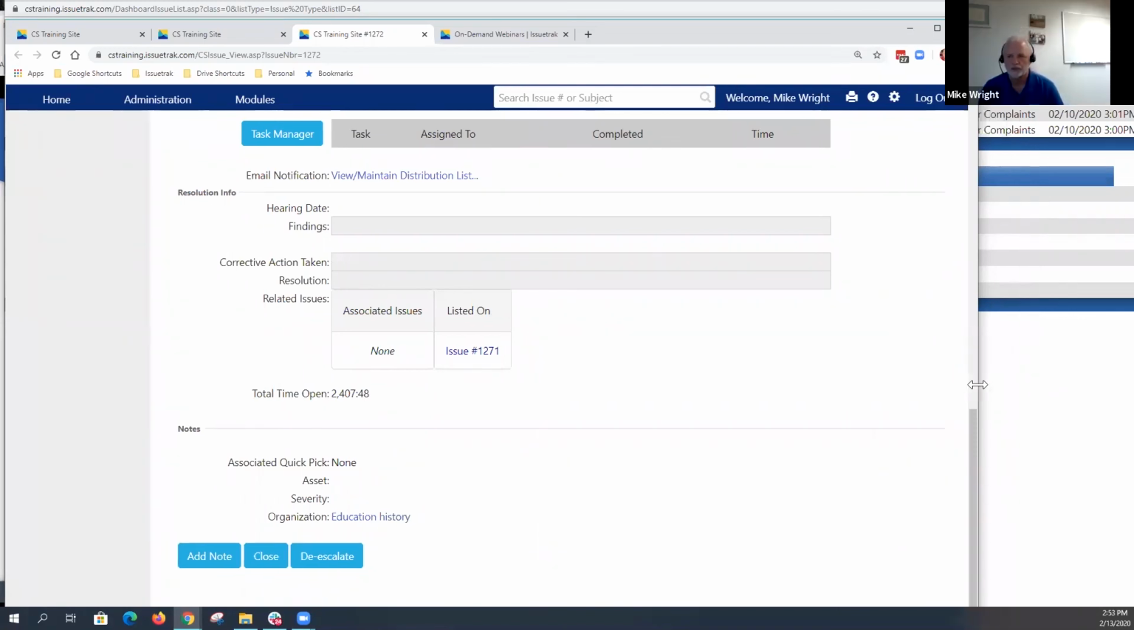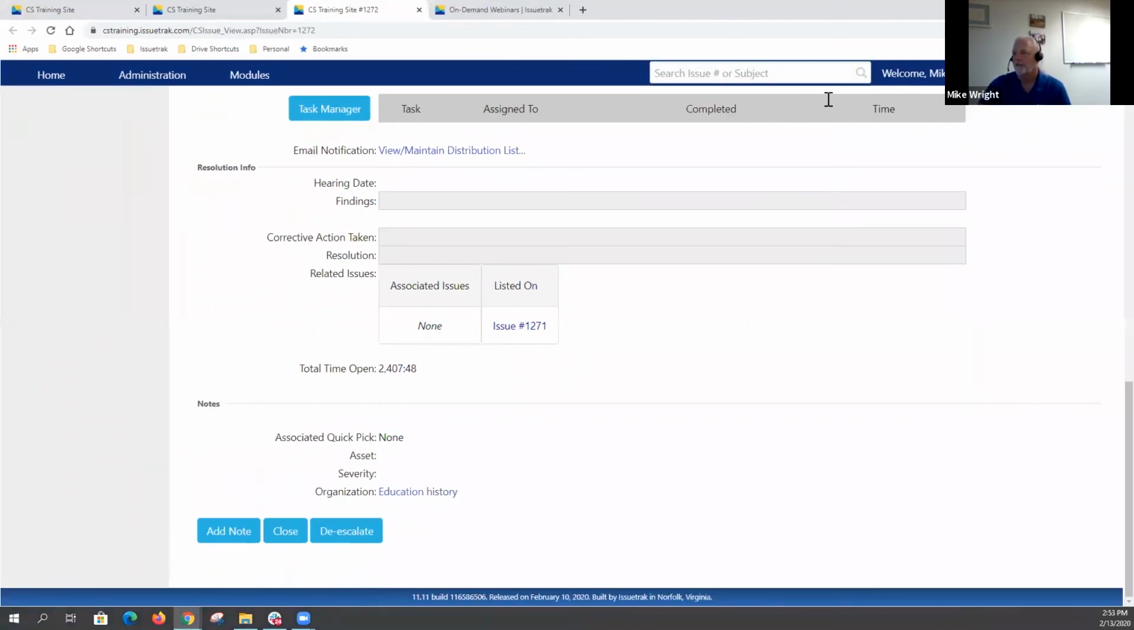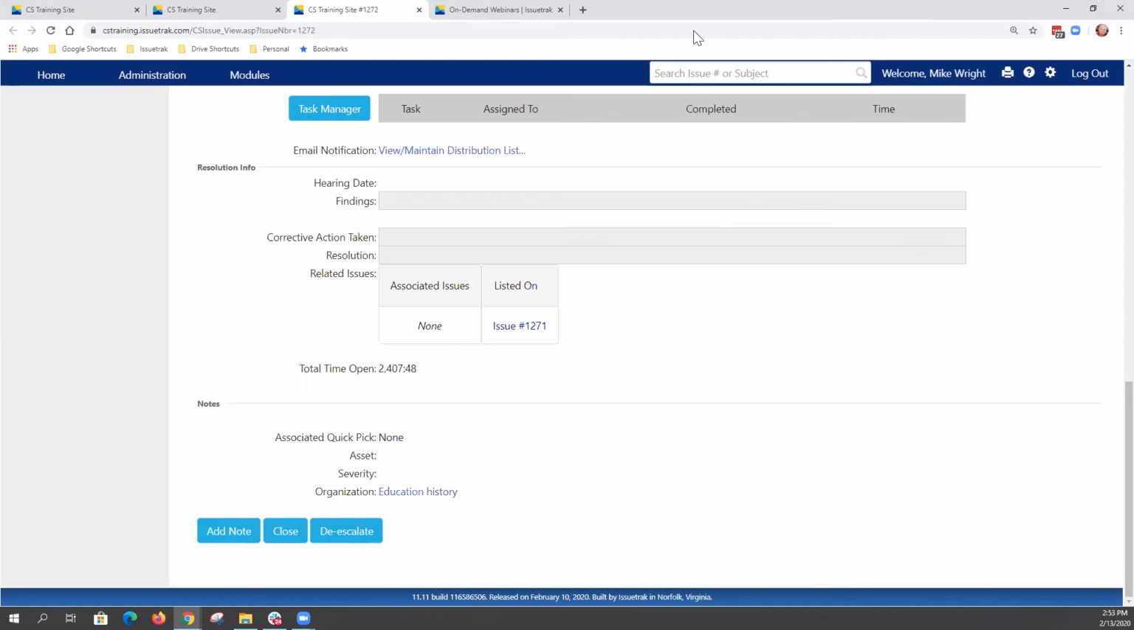I've got 11.11 on the CS training site, as a matter of fact, today. So that was the version I was using today. I can get there. 11.11 build whatever it happens to be. So yeah, okay. You can see it right at the bottom. So that one's coming out shortly. Should be in customers' hands.